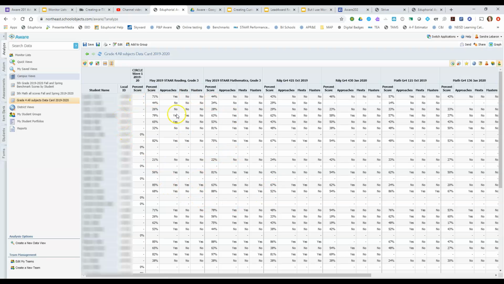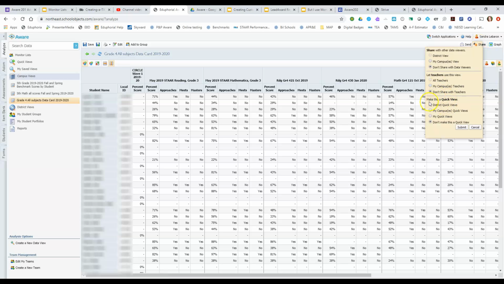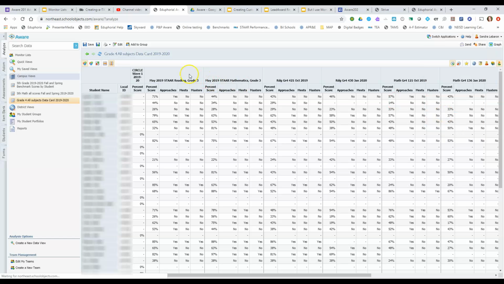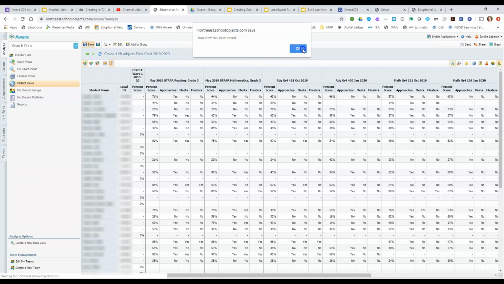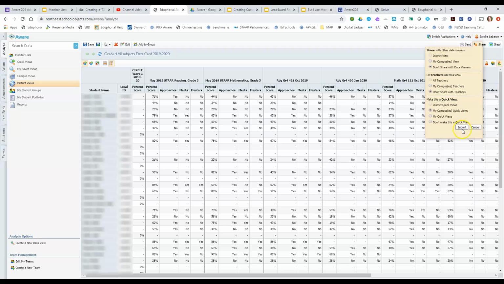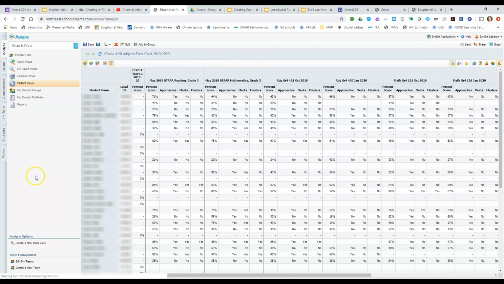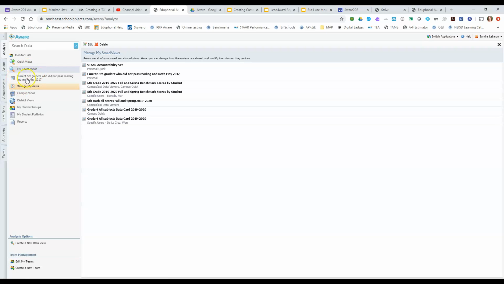You're going to get all kinds of other information because it brings in your pre-K scores. It kind of makes a bit of a mess of it at first, but then you go to share it and make it a campus quick view and hit submit. Oh, I know I already forgot to hit the save button. Might have to go back into share again. Let's see. My campus quick. I'll do submit again. Can open up my saved views, manage my views, because notice it's not there anymore. And here it is right here, my campus quick.